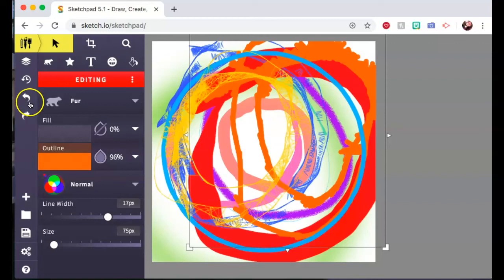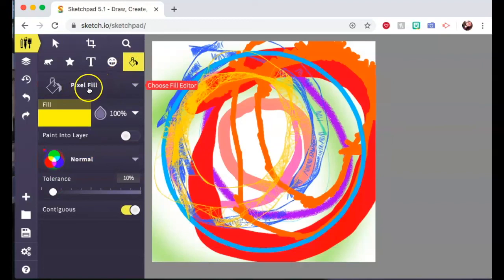For the last part of this project, I'd like to fill in some of the white areas with a solid color. For that, I'll select my paint bucket, make sure it's set to pixel fill, and select a color in my color wheel. And simply click in the areas of my project, like this. Maybe add a different color.